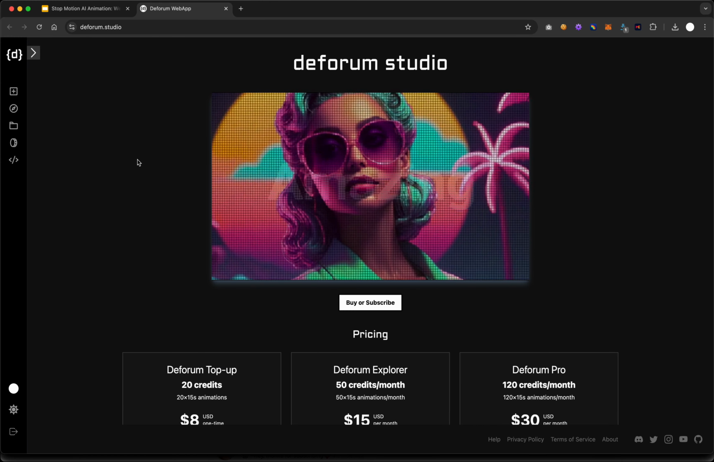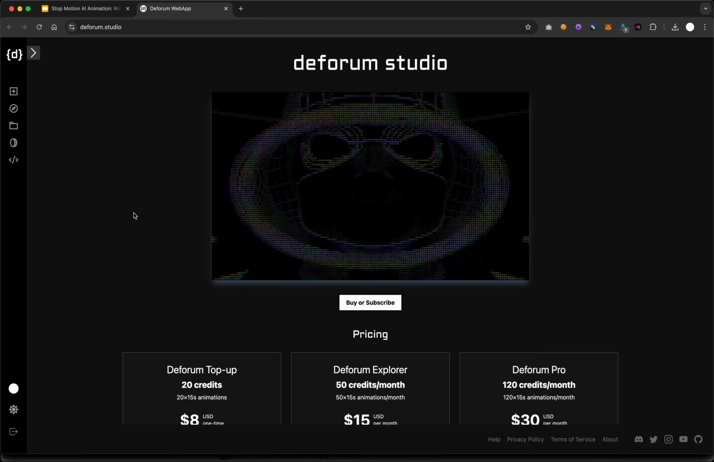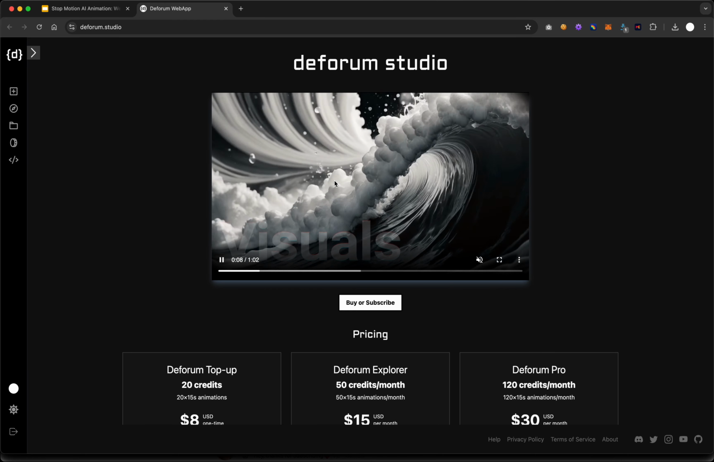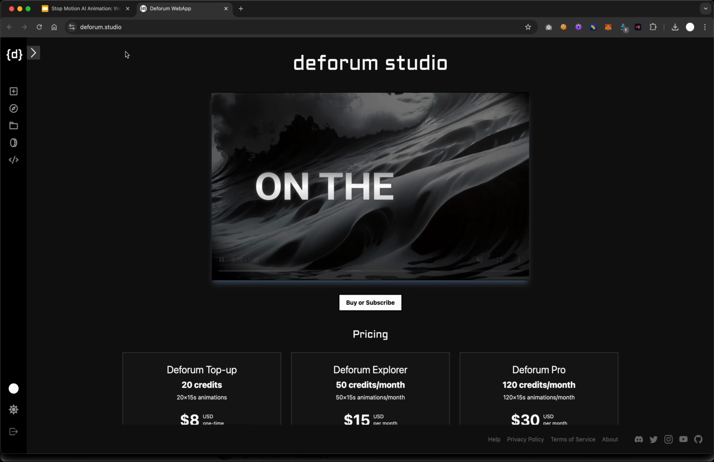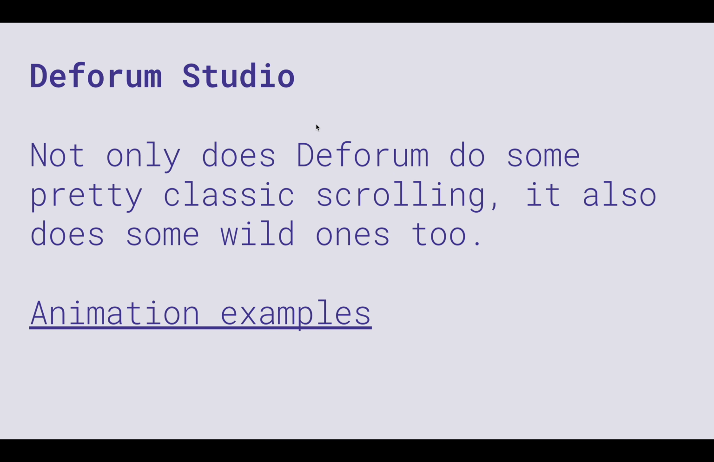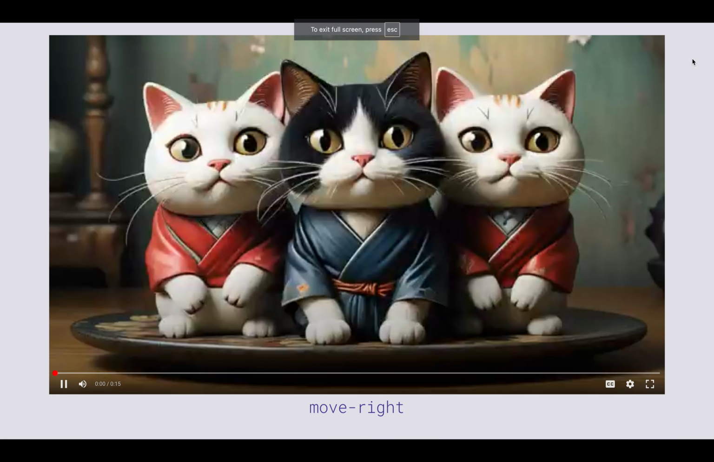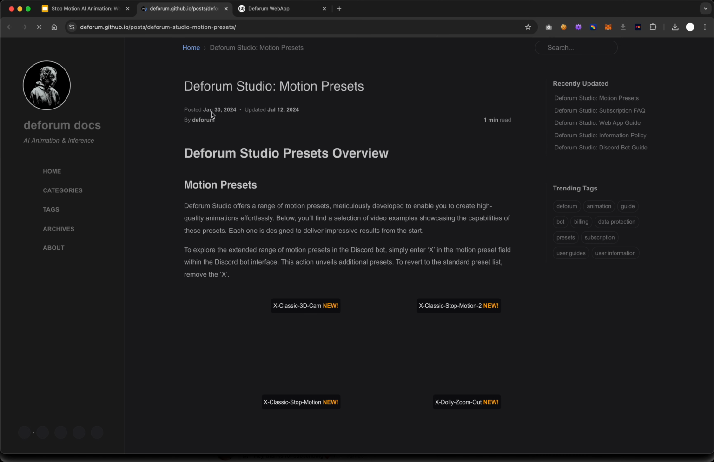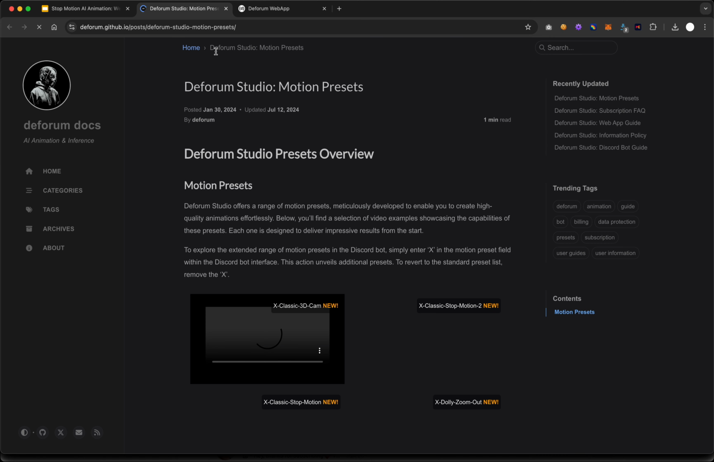So the nice thing about Deforum is it comes with a lot of these preset animation styles. So here's a good example of a moving left to right one. They've got a bunch of other ones here. So actually, before we jump into Deforum Studio, let's take a look at some of those presets. They call them motion presets, and the nice thing about the motion presets is that they have probably like 100 of them now, and you can see all of them here on this page. I'll link to it in our syllabus.